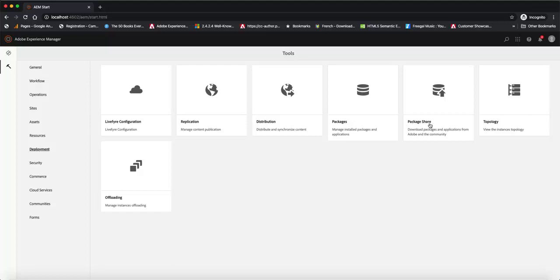But also you have package share where, if you need to download dependencies, or you need to download an update from Adobe, a patch, a hotfix, whatever it is, then you get to log in under package share and the organization's profile. And there you can access all the packages that are basically being shared among the Adobe Experience Manager community.